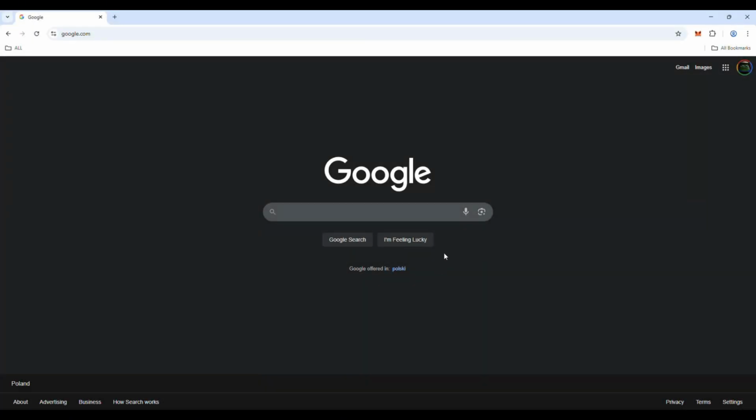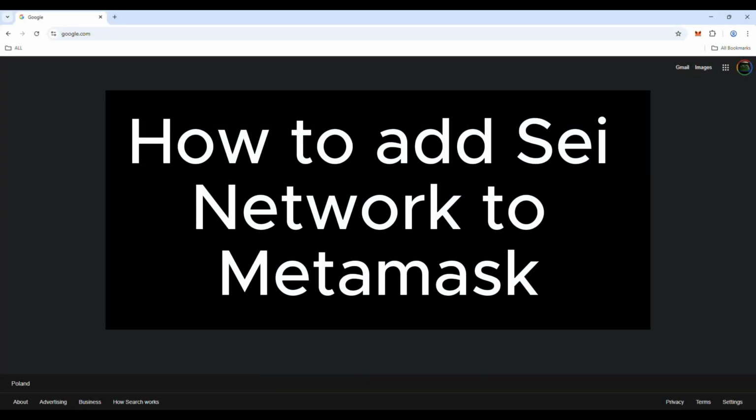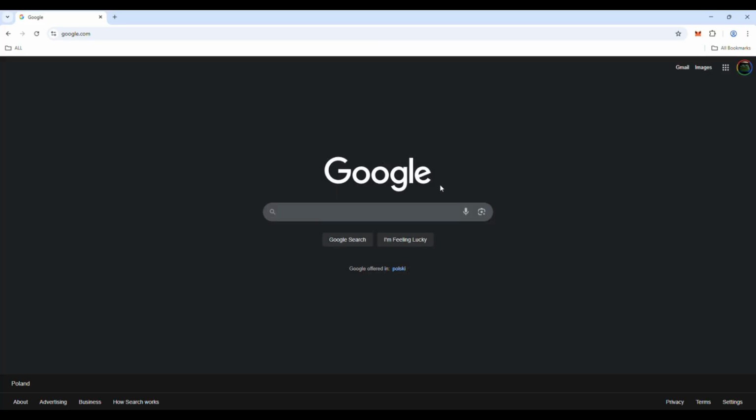Hello guys, in this video I will show you how to add Sei Network to Metamask. First method is a quick setup.